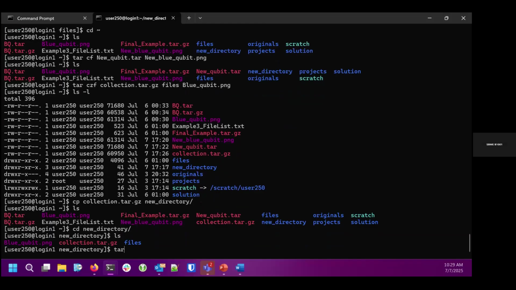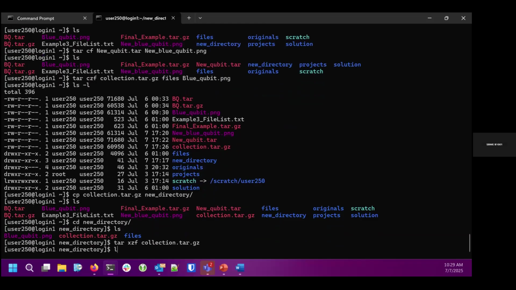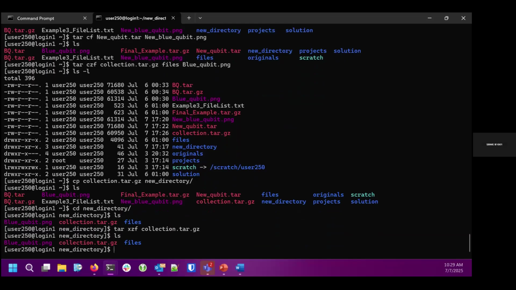So I'm going to do tar xzf for extract, unzip, and list the file that I want to expand. So I'm going to do collection. I expand it. That probably wasn't the best spot to put it because it just overwrote everything that I actually zipped up. And I'm realizing that now, as I already had everything in that directory.